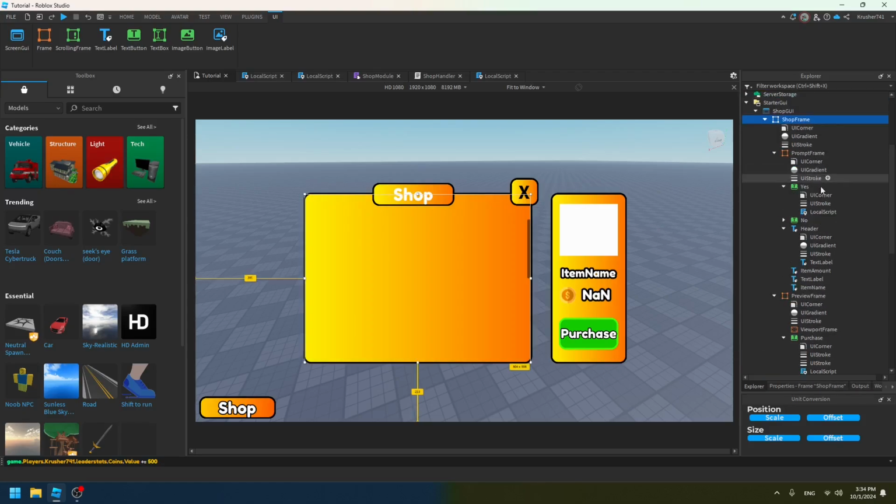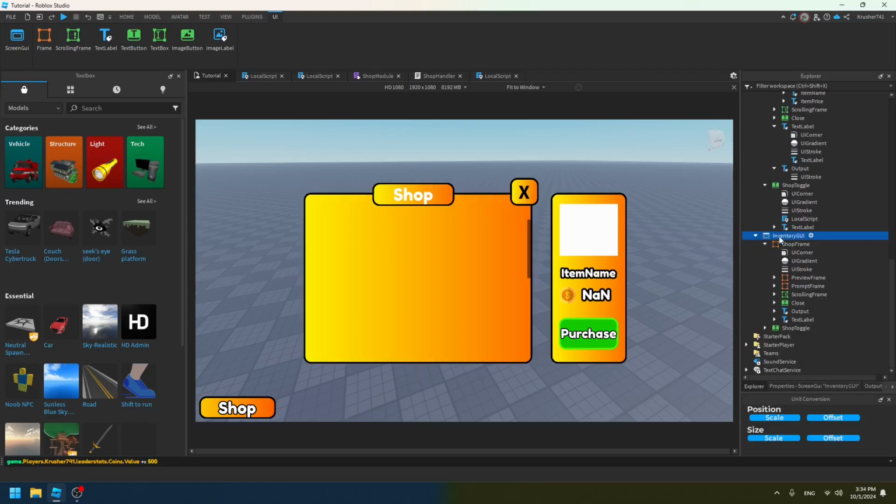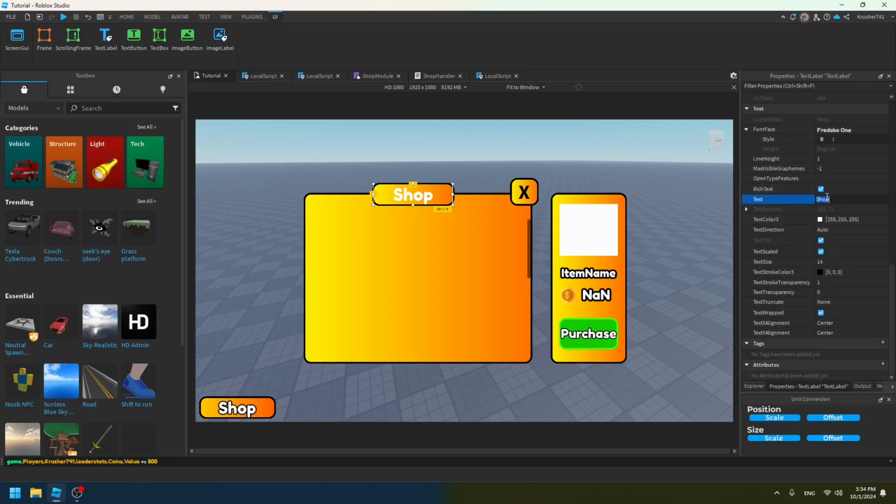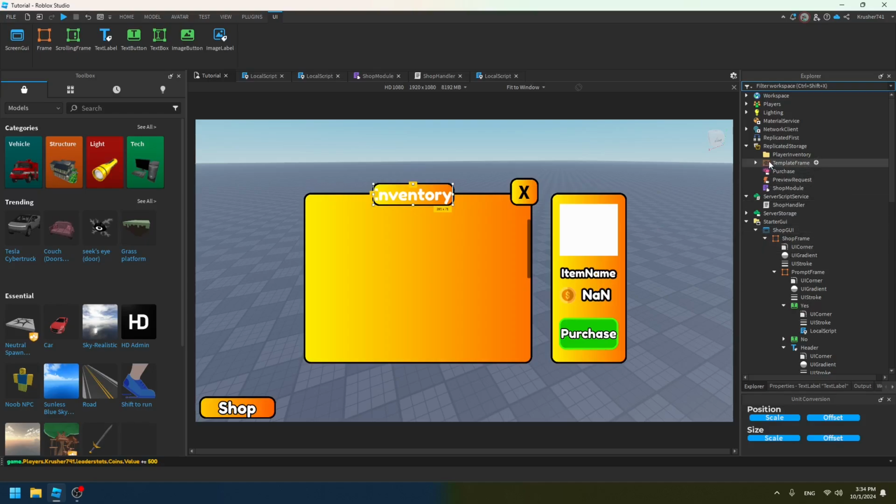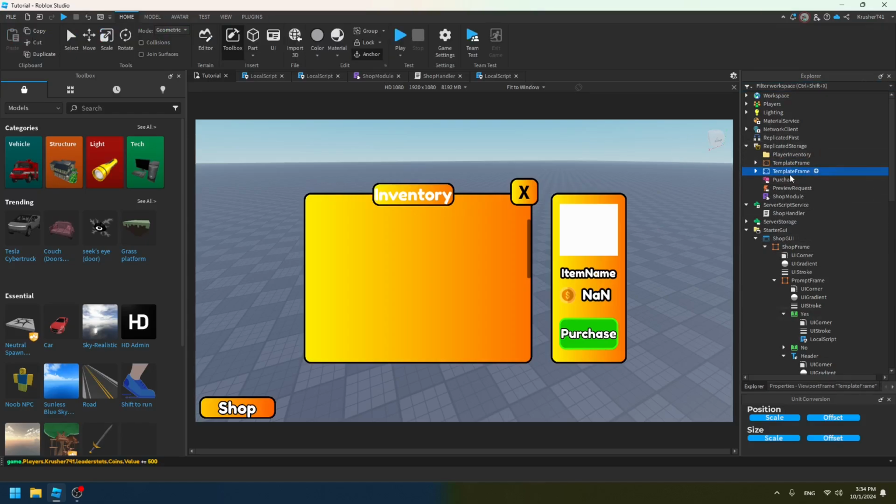Oh shoot. Where is this? Right here. Inventory frame. There. So now this text right here is going to say inventory. Now what we're going to do is go to replicate storage. We're going to duplicate this template frame and call this one inventory template frame.